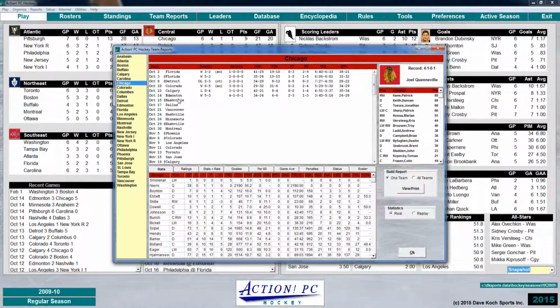Where are we? Chicago. So we got, looks like, our last win, 5-3 against Edmonton. Now we're going to Nashville on the 15th. All right. So we play back-to-back, and then on the 17th we play Dallas. So just a couple more games, and then Jonathan Toews will be back.